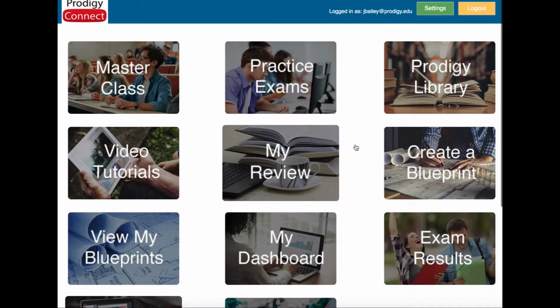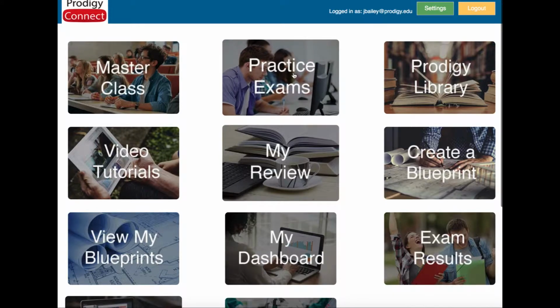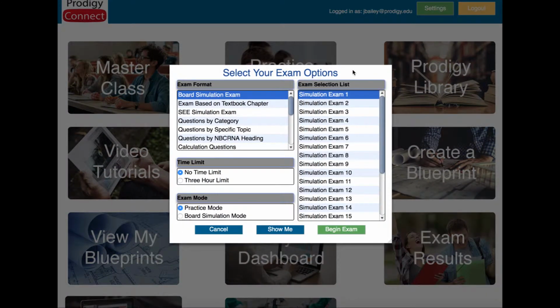ProdigyConnect has a ton of different mechanisms for getting at the exam questions in the library, and that'll help you with classroom exams, preparing for boards, focusing on specific topics, and more. So let's take a look at it by clicking the Practice Exams button here on the top of the screen.